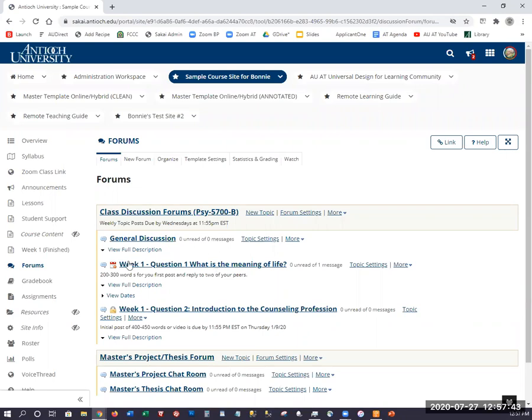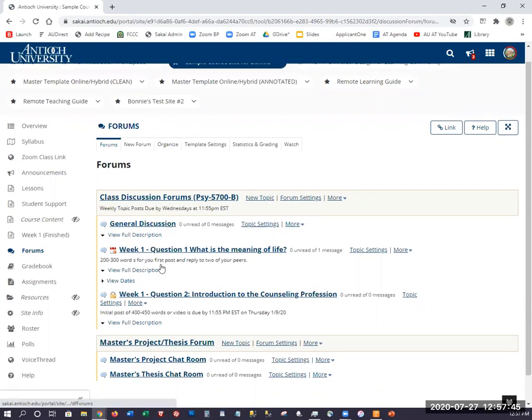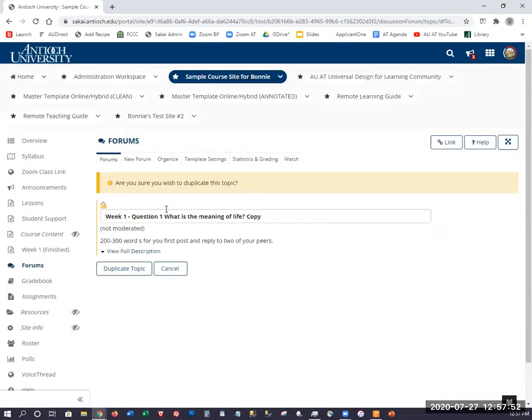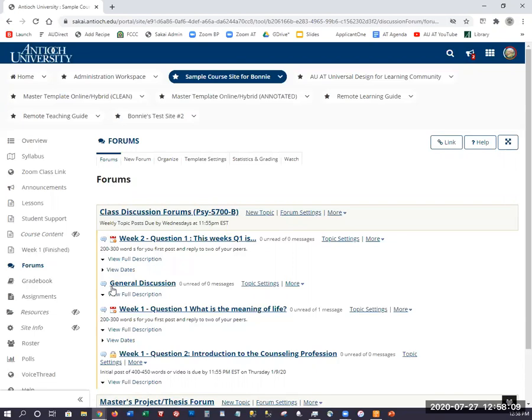The other time-saving feature is that if you get week 1 set up and you like it, under more, you'll see this duplicate topic button where you can just change it to week 2, and then you can put your new question in here. And when you duplicate, it keeps all the same settings. You see, even the release date is kept on your new week 2 topic.